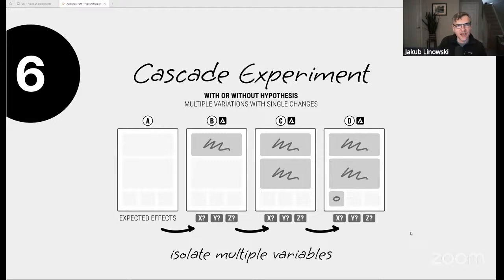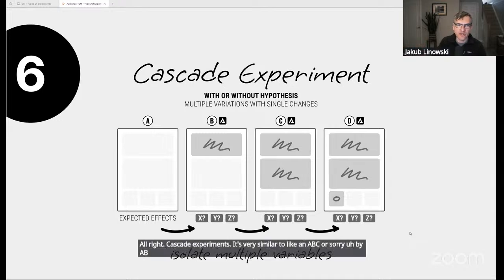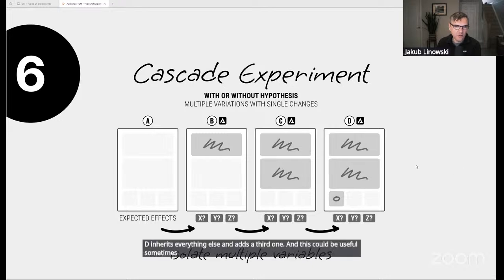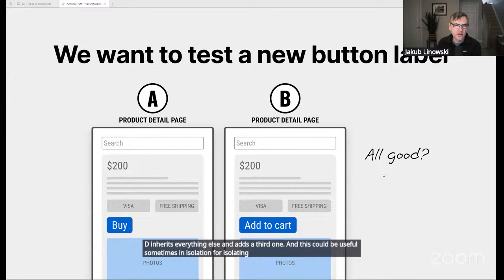All right. Cascade experiments. It's very similar to an ABC, or sorry, an ABN, adding additional variations. But in this one, we stack the changes one after the other, right? So we introduce one change here to C, we keep that change and we add another one. D inherits everything else and adds a third one. Okay, and this could be useful sometimes for isolating more variables, right? So imagine something like this, right?